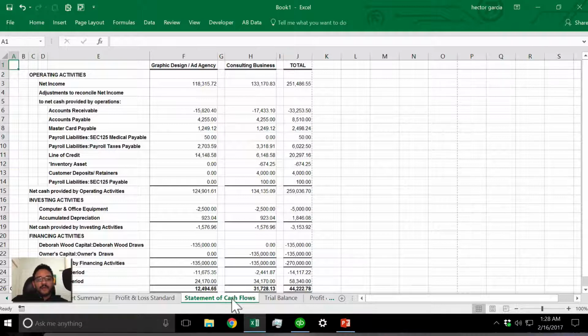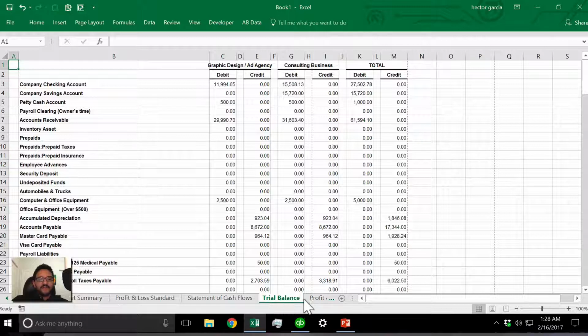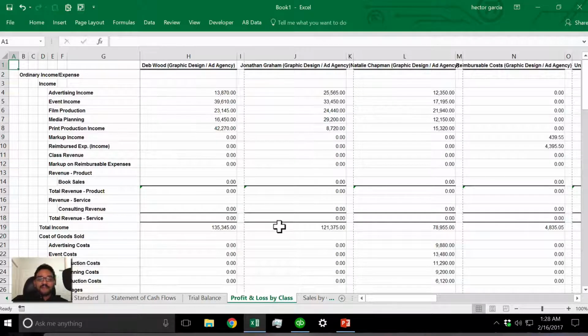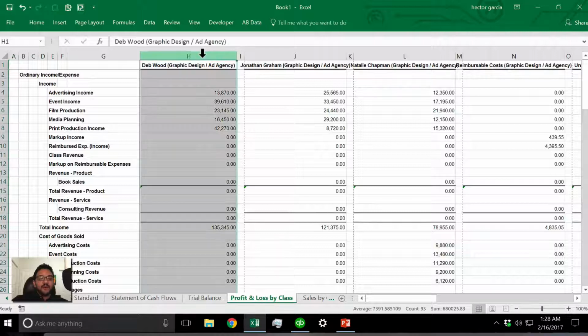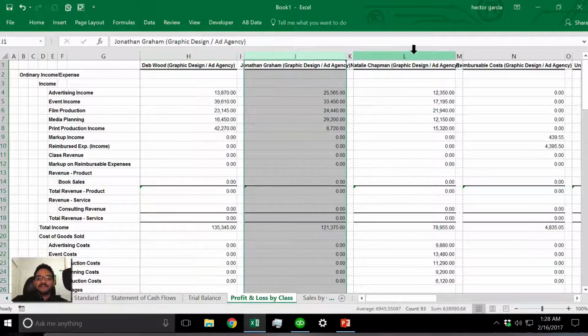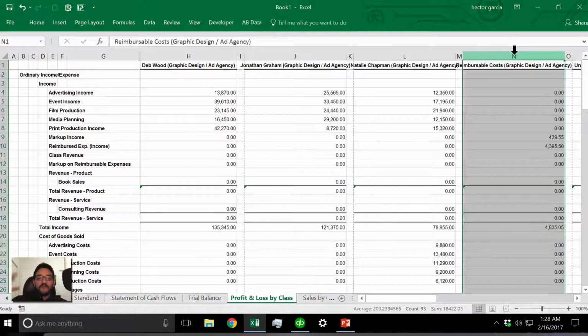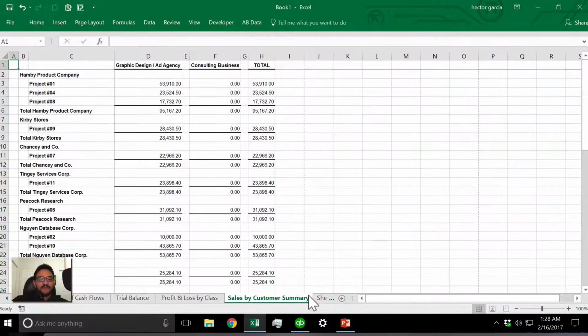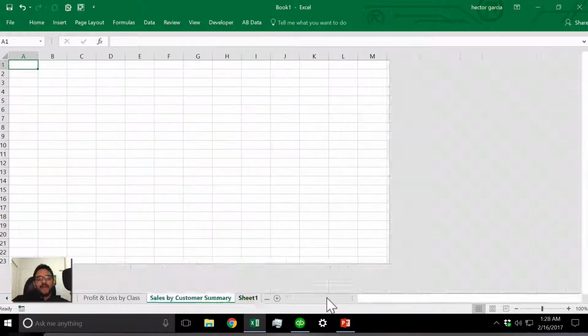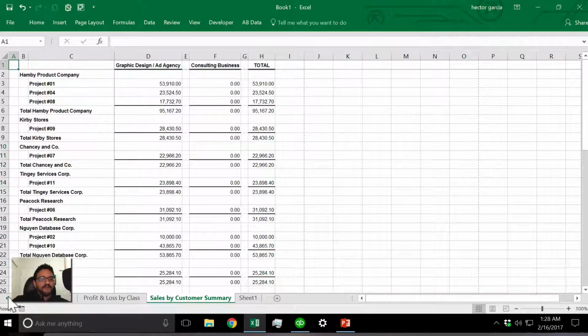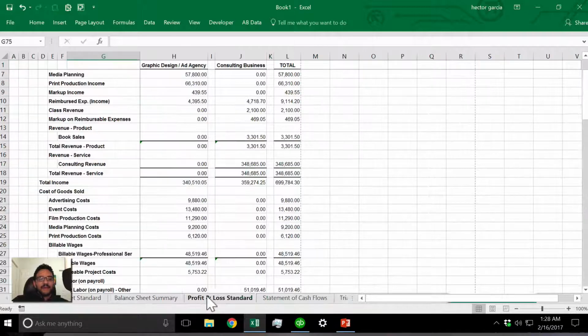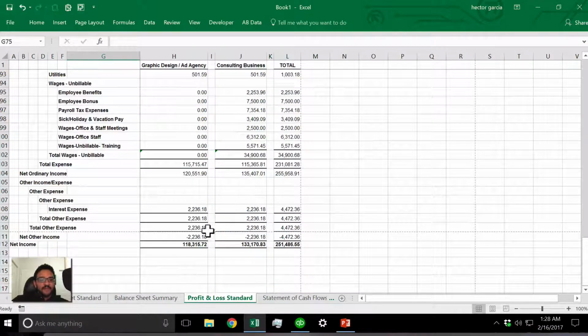So the statement of cash flows also consolidates. The trial balance also consolidates. My profit and loss by class consolidates. So that means that this is gonna go class by class across the companies and give you a fully expanded P&L by class. And then you also got sales by customer. And this is useful if you got the same set of customers in both companies, because you can actually compare companies across multiple companies. And that's really it. It doesn't have that many powerful features, but as promised, we have the 118, the 131, and the total of 251 combined.